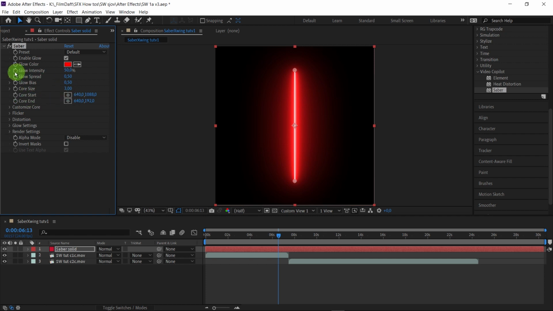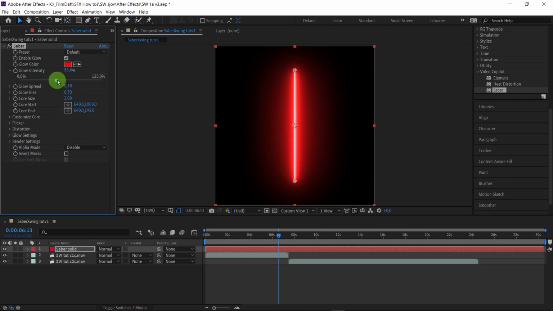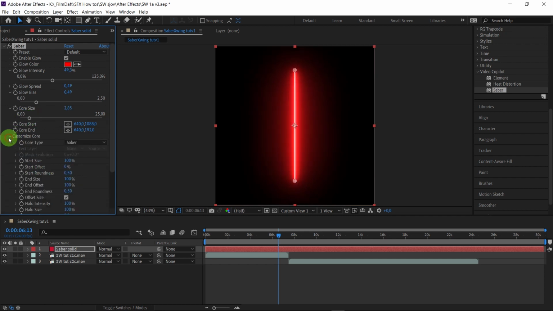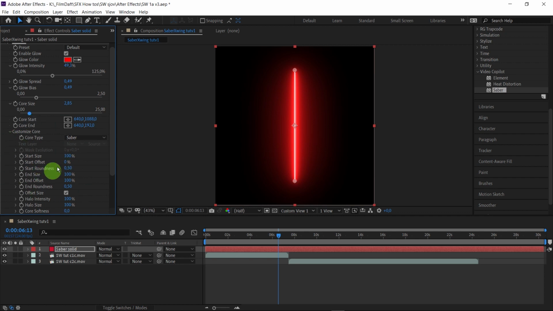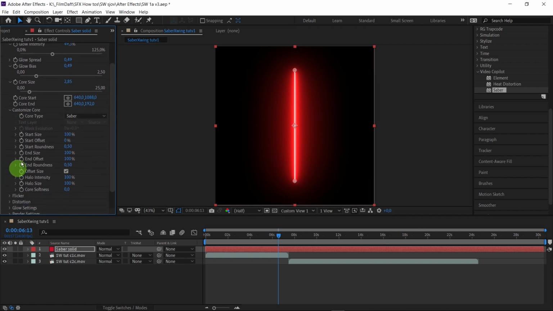Let's go over here and try to tweak the core a bit. Maybe add some more glow, some more spread of the glow on the surroundings, and change the glow near the core. Or maybe change the core size. Well, let's see. We need to check this when it's overlaid on the actual footage. Down here we can change the roundness of the start, and we can offset the start.